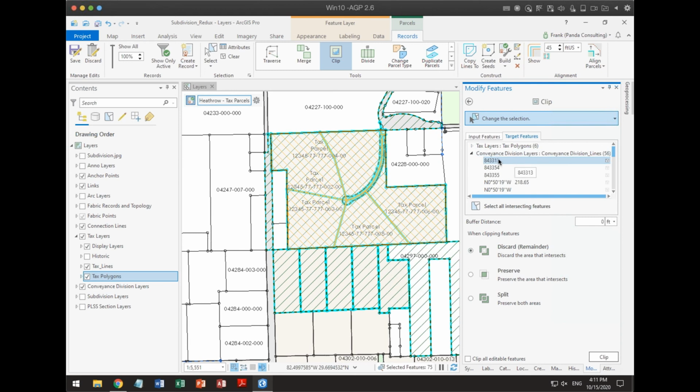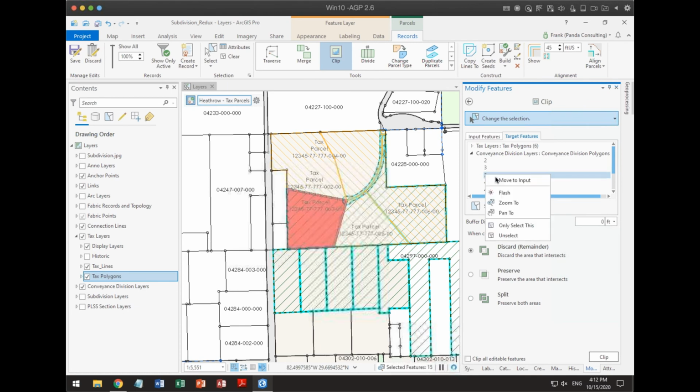All right. It also has these division lines on here. Let's clip those out. Yeah, let's clear that. Division polygons. No, we don't care about that one. Don't care about that one. Nope. Yeah, no.